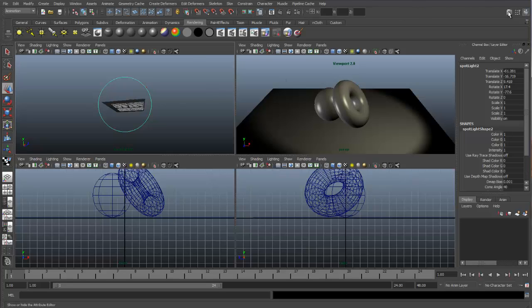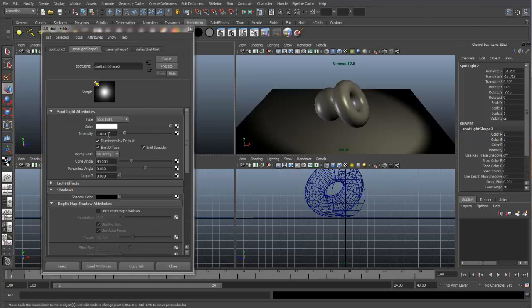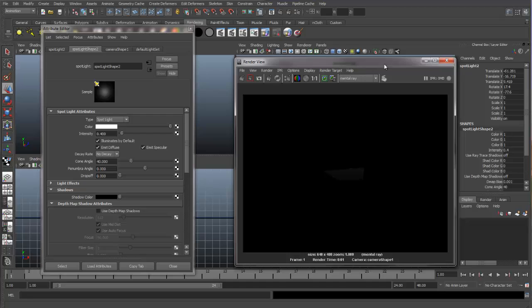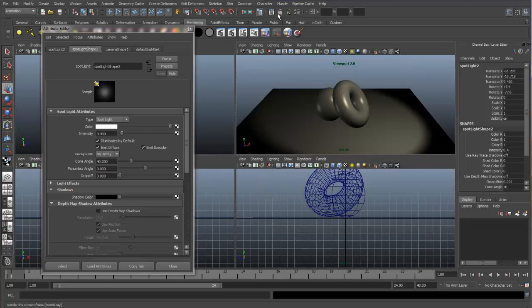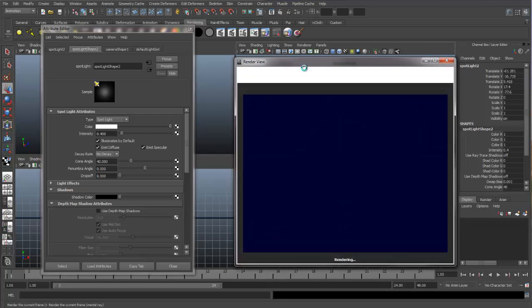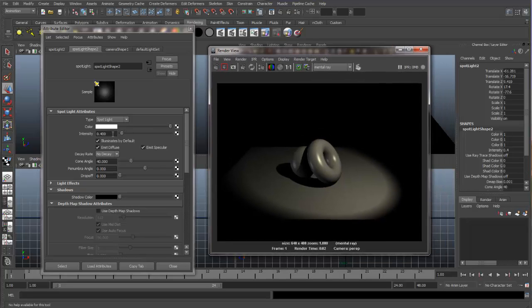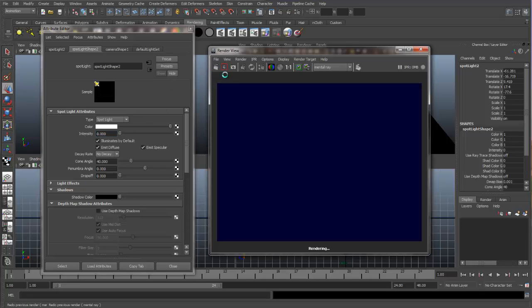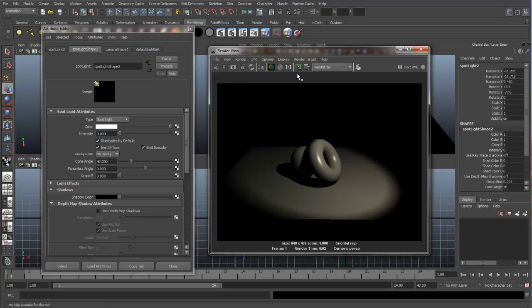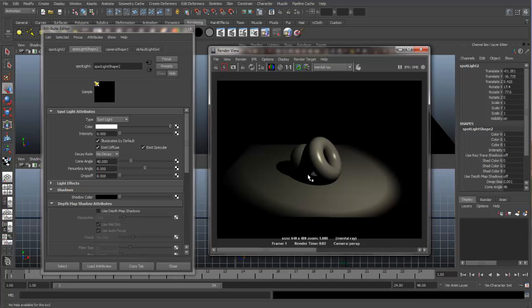Okay, let's open up the attribute editor and bring this intensity down to say 0.4 and do a render. And we're in the wrong viewport. Okay, here we go. I'm going to turn this intensity down to 0 and do a render so we can see this is where we started, and let's bring this back up to 0.4 so we can do a comparison.